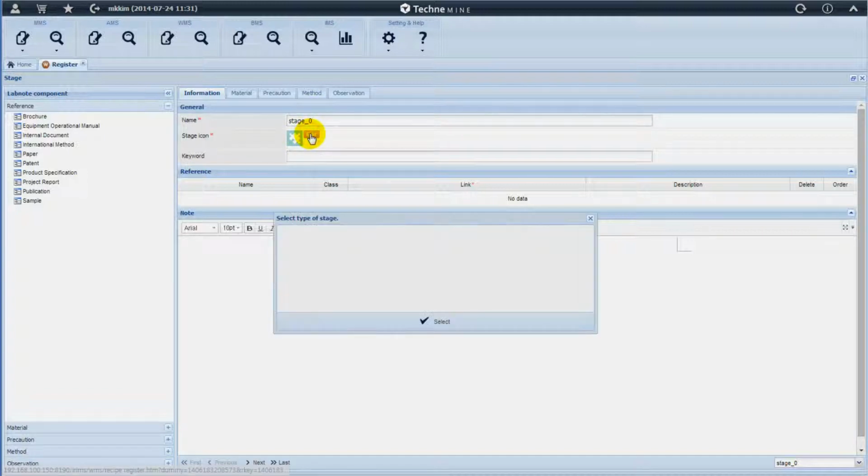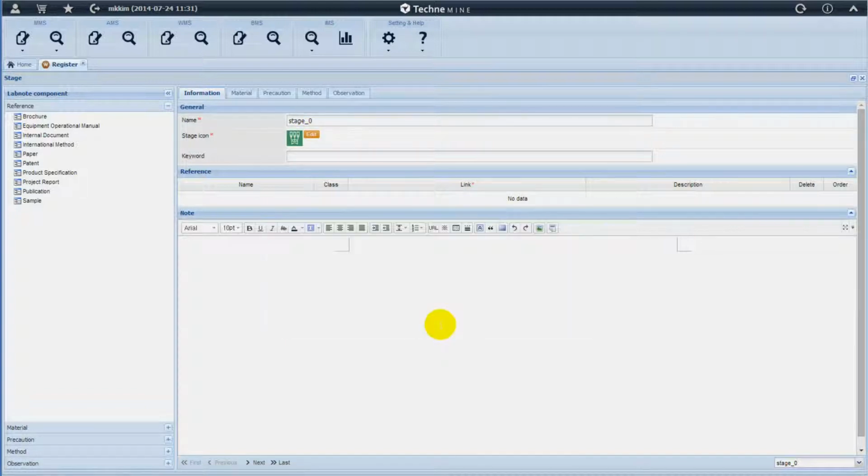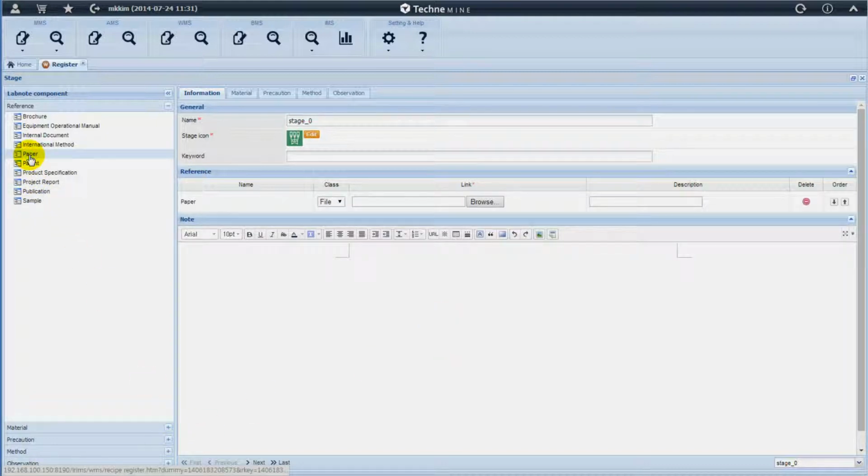For example, select agitator icon for mixing stage.